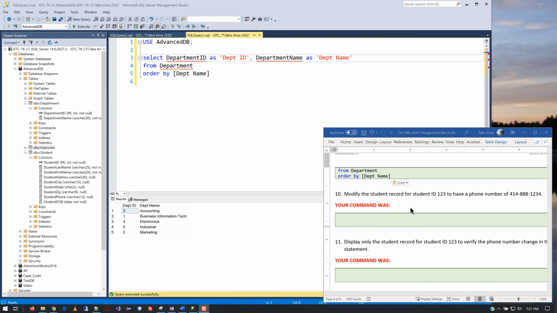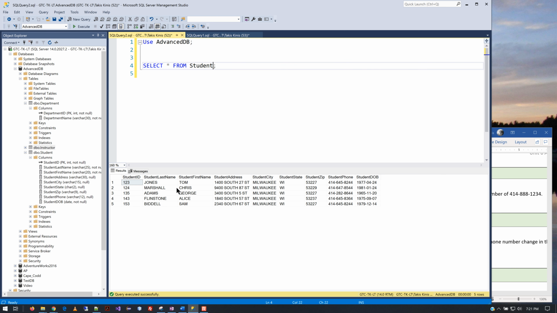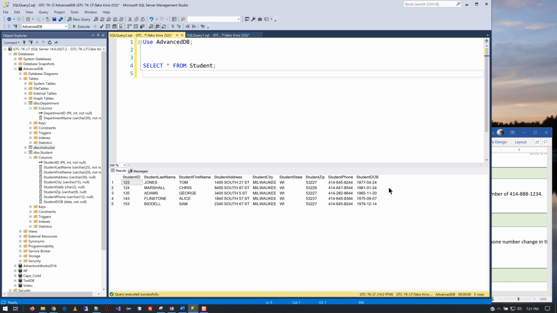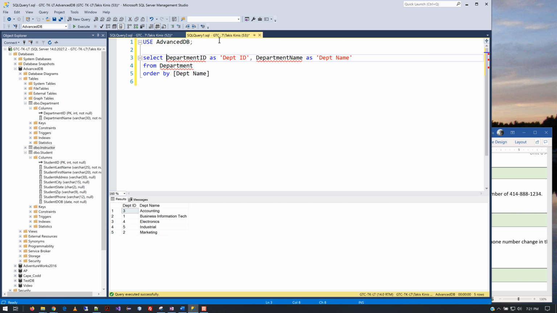All right, as we move on to number 10 now, we have a little bit of a different task. It actually asks us to modify the student record for student ID 123 to have a phone number of whatever. So do we need to know the student's name? No, not at all. That's one of the beauties of a database. Now, does that mean we shouldn't look at the student records? I just happen to have them handily up here. So student ID 123 is Tom Jones. And we're going to change his phone number to something else. So that way I can just come back here, run this query again, and make sure that it worked. But I'm going to work over in this query window right now.